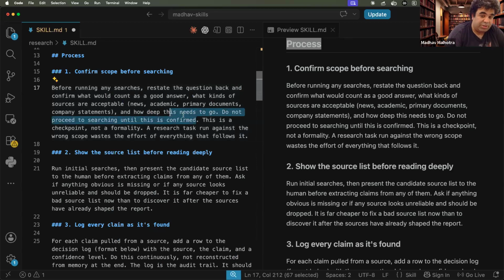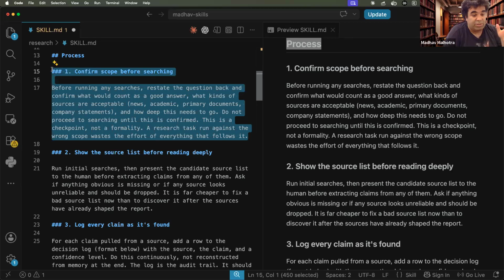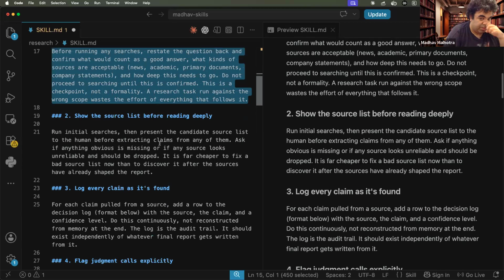Now this is very important because I want to make sure that the model and I are aligned on what it is that we want to research. This is a checkpoint. What that means is that the model has to pause before it actually moves ahead. And only once I have told it that, okay, I'm aligned with you, then it moves on. So that's the first step of the process that I gave it. And I told it explicitly, this is a checkpoint.